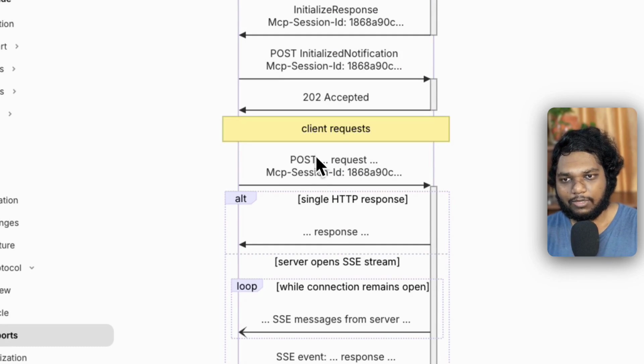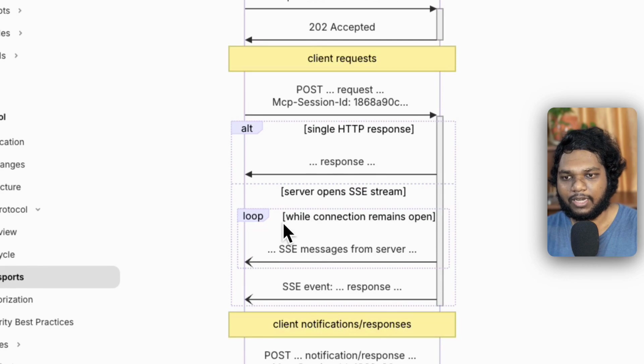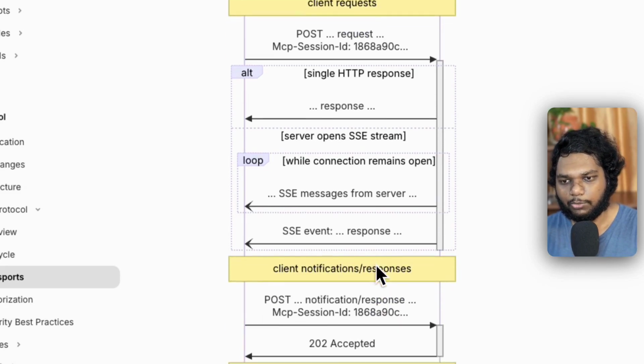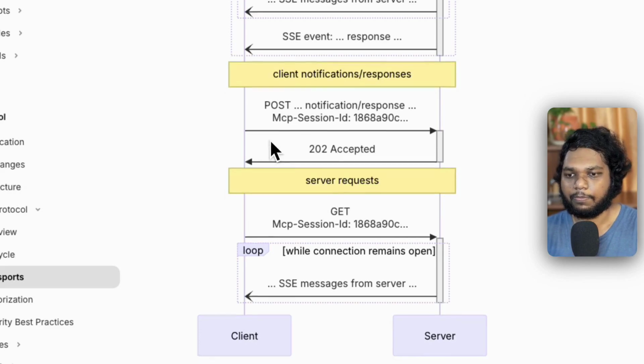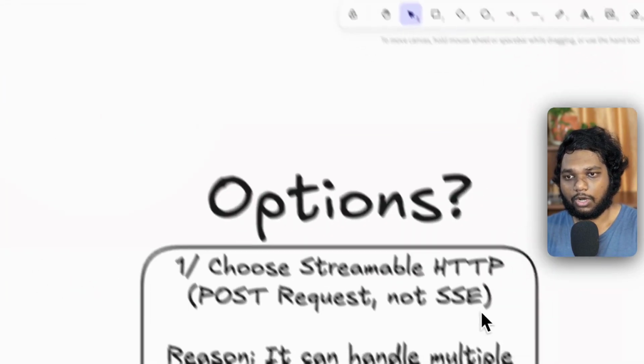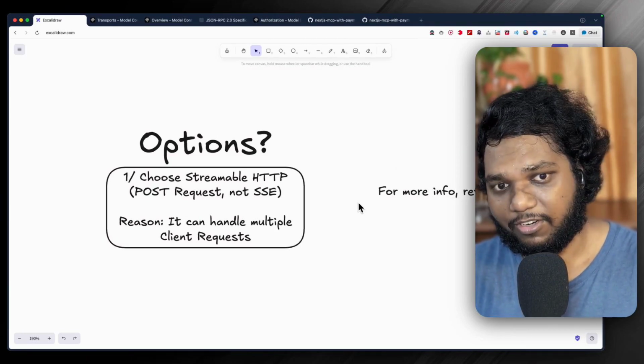Now whenever the client requests something, it sends an HTTP POST request, and then the server sends a response while the connection remains open, and then again the server sends a message after processing, which is the final message. So this is how things work, and that's why the session ID is important. That's why the ID cannot be null, and that's why we are using JSON-RPC 2.0. And this is what the options are and how to use Streamable HTTP. Again, go refer to this.